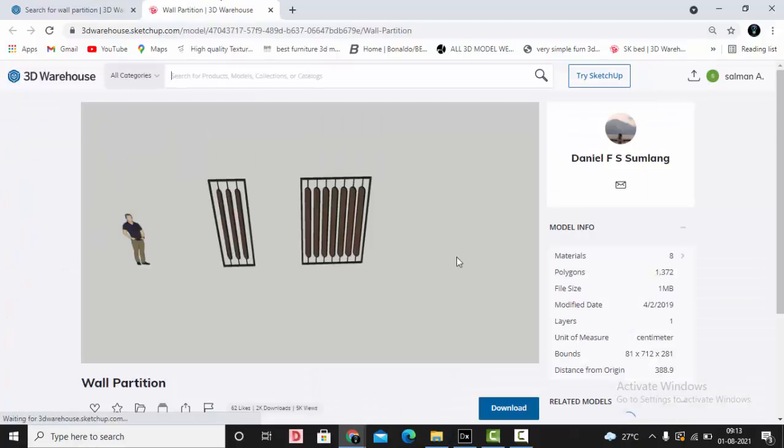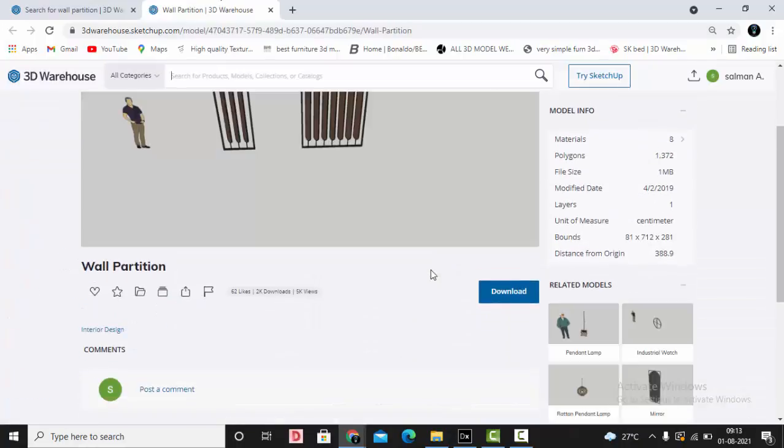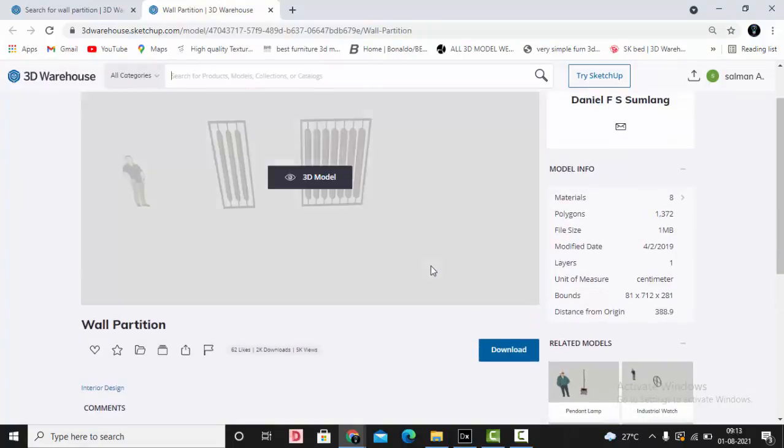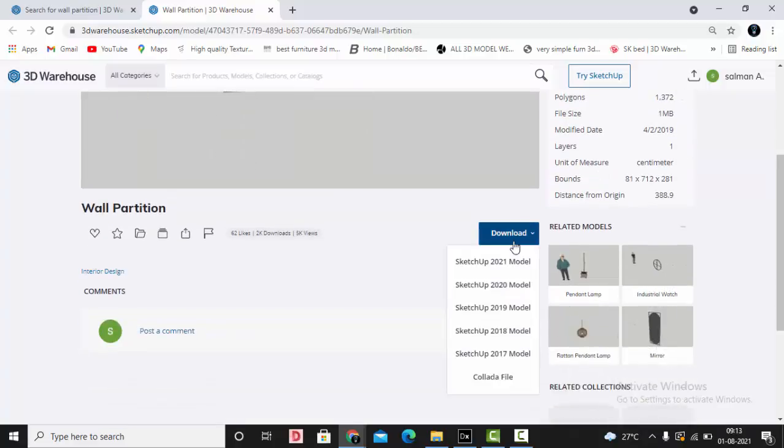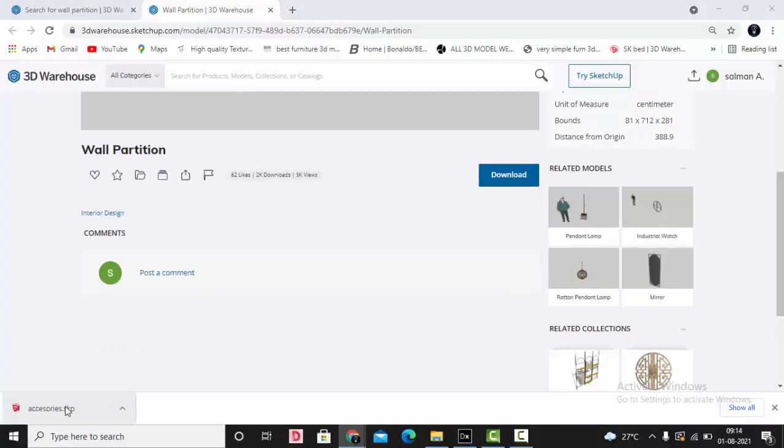So here I have a nice wall partition. I will open it in a new tab. It's 1 MB and 1372 polygons, which is good. So let's download it in the lowest version available. Like here, it's a 2017 model. Download the lowest version. So we have downloaded our SketchUp model.